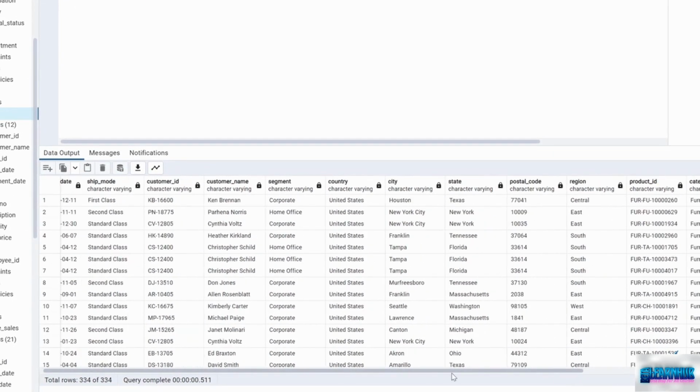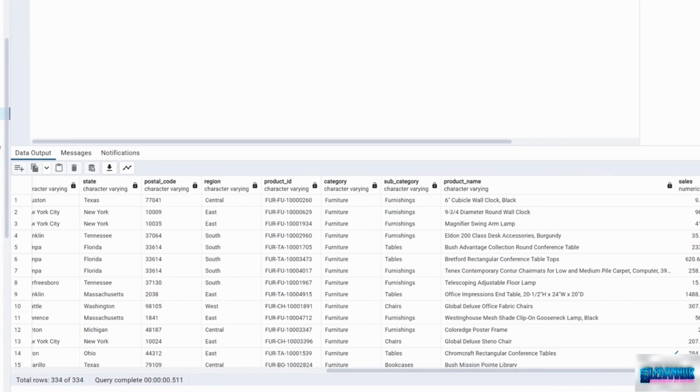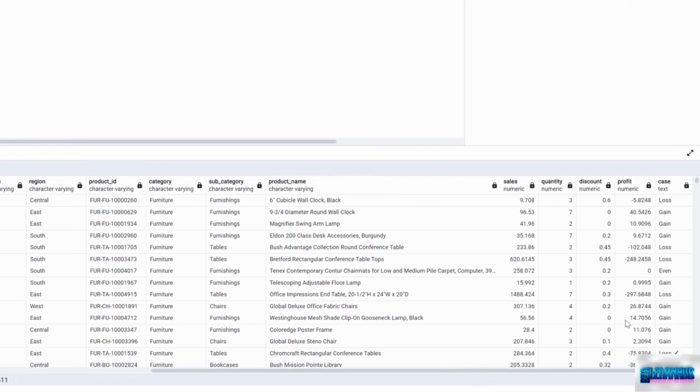As you can see in the results grid, we have now added a new field which returns even, gain, or loss depending on the profit field's value.